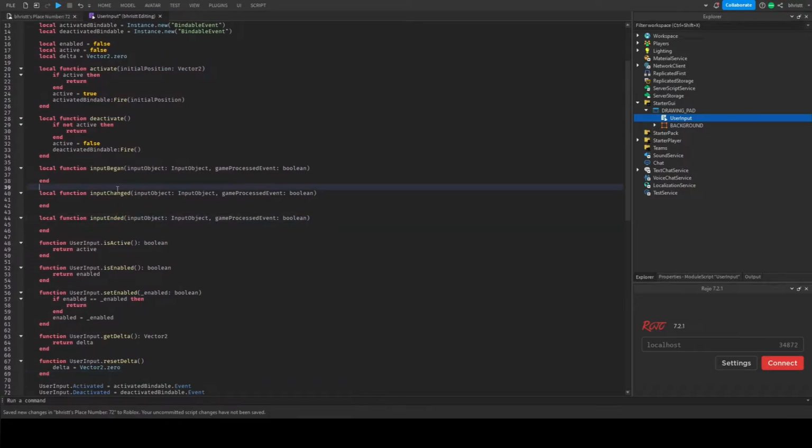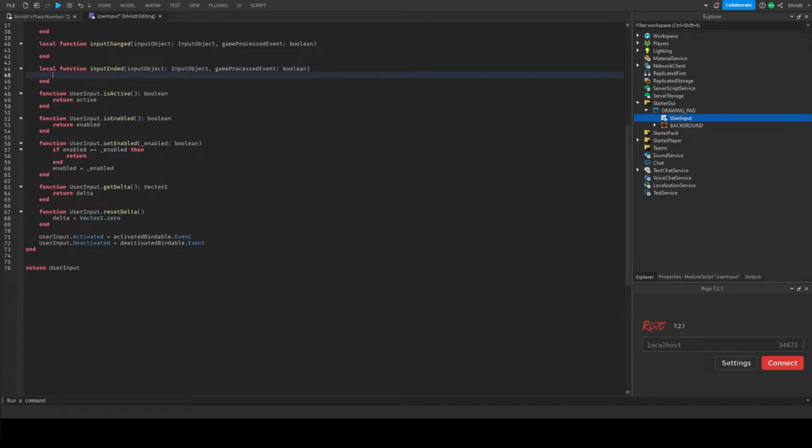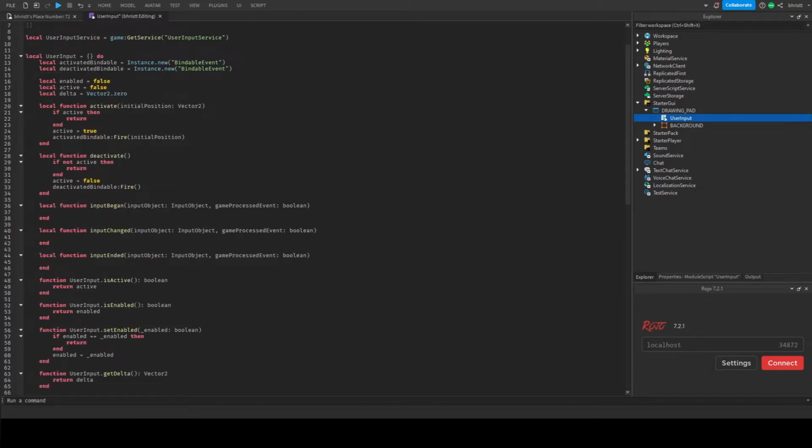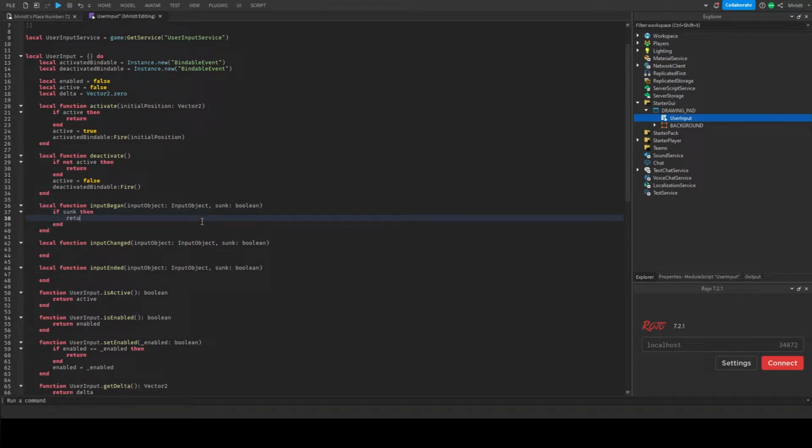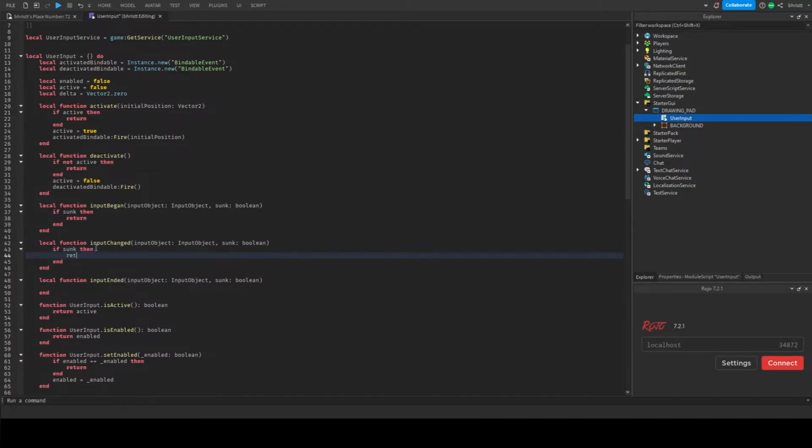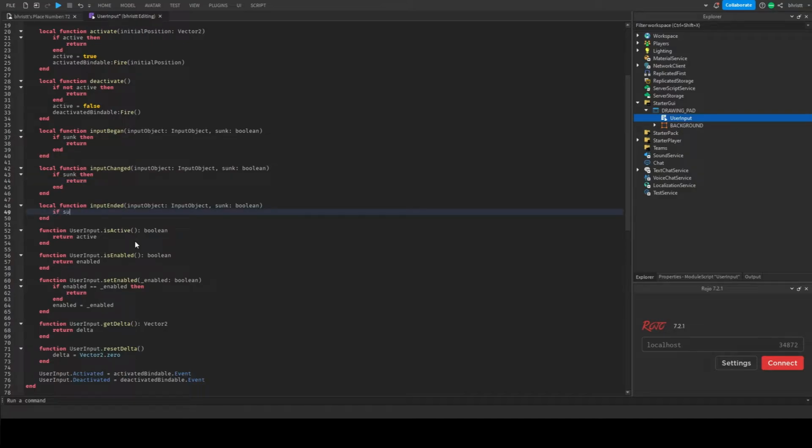Now we can begin on these three functions right here, these input functions. To make this easier, I'm going to change GameProcessedEvent to sunk. They basically do the same thing. I'm just changing the name of this variable. And we're also going to do if sunk, then return, because if something else has already dealt with the input, we don't want to deal with it again. We're going to do it on all three functions.